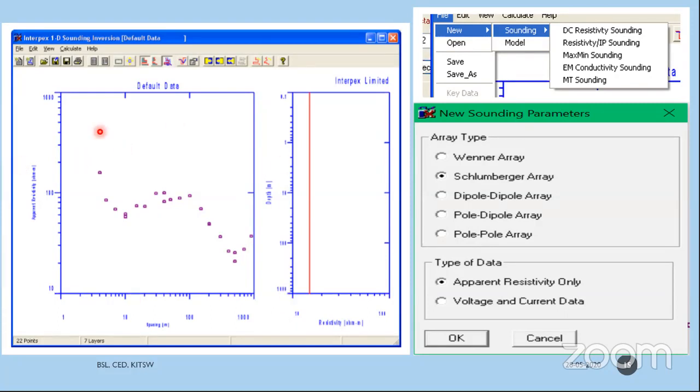This graph will show you only the electrical sounding graph. This graph is called the apparent resistivity curve. Coming to this graph, this is called a model. So this shows the x-axis as resistivity value, and the y-axis as depth. When you compare to the electrical sounding graph, the apparent resistivity curve, the x-axis is spacing and the y-axis is apparent resistivity. So you have to do both the graphs.